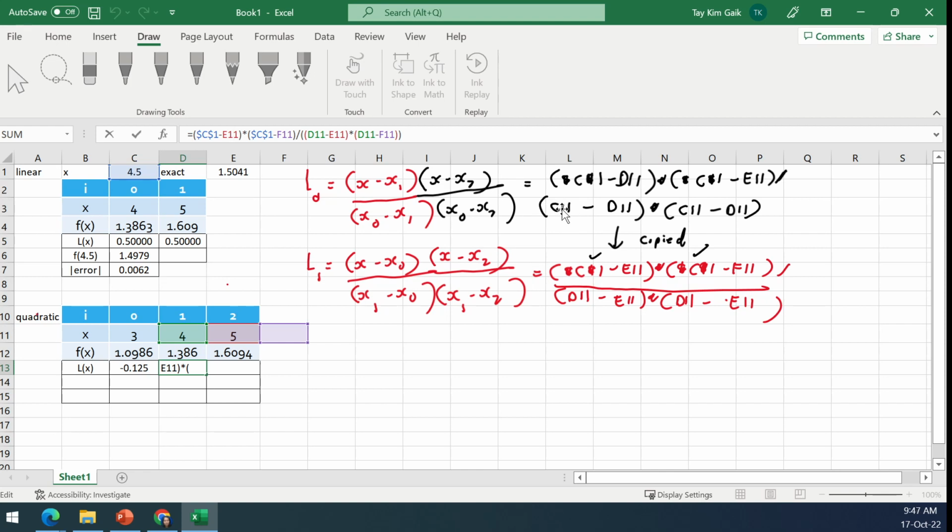So you see X, initially your X0 is in C. When you copy it, it moves to X1, which is correct. Only this one, because your X2, when you copy it, moves to here, outside the range. So it becomes F, which is wrong. So you drag it back, then the formula is correct.